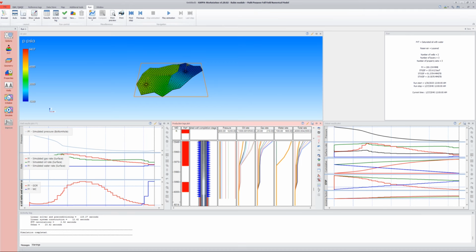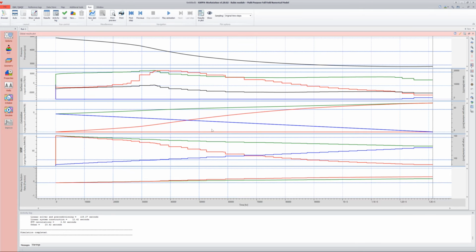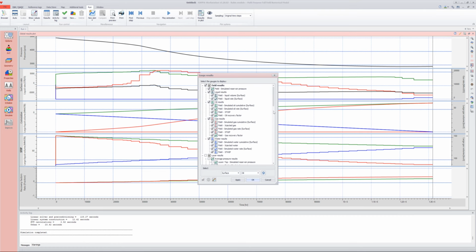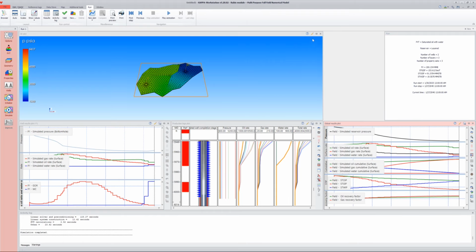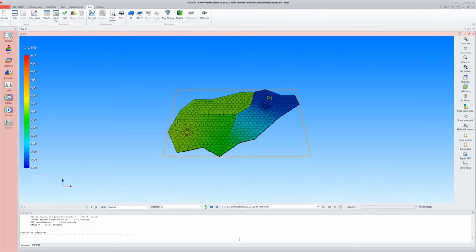The third one is the global result plot, and as we saw in the well result, you have here the global result, and you can change what you're seeing from this window. Also you can export the data, whatever result you want. Just right click also if you want to open the legend, so you can see what you are seeing on the different charts.